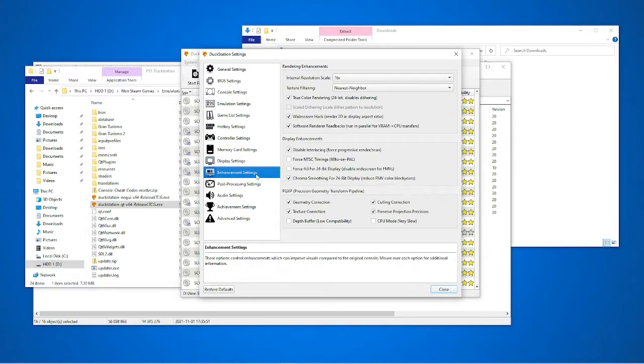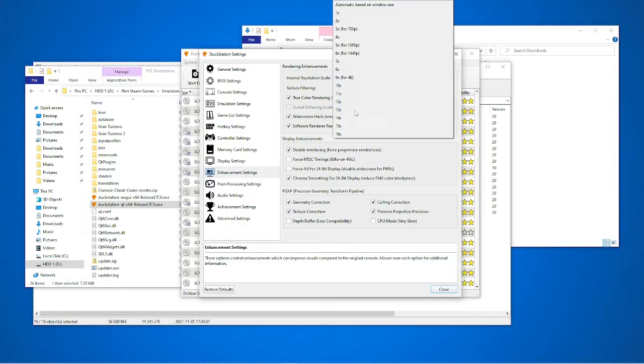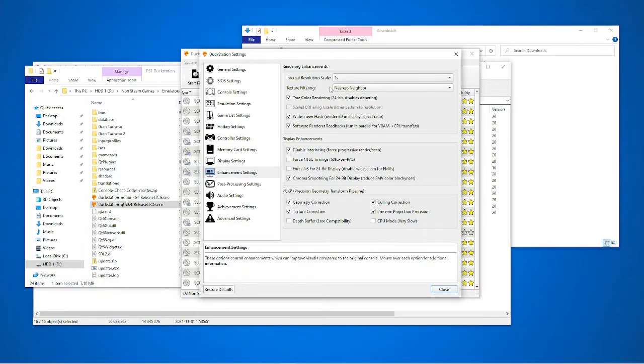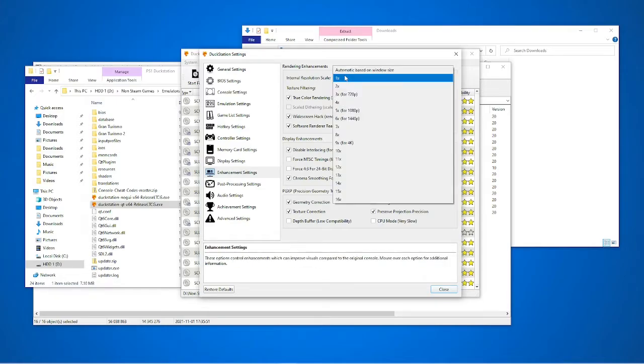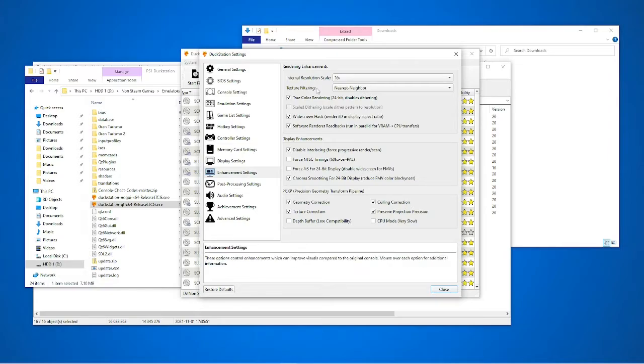Okay, next up is enhancement settings. This is where most of the changes occur. Internal resolution scale is basically what resolution the game will render in. If I'm doing native, it'll be 1x, of course, because that's the native resolution. And if I'm maxing out the settings, it'll be 16x. Next comes texture filtering, which, similar to linear filtering, will filter the textures.